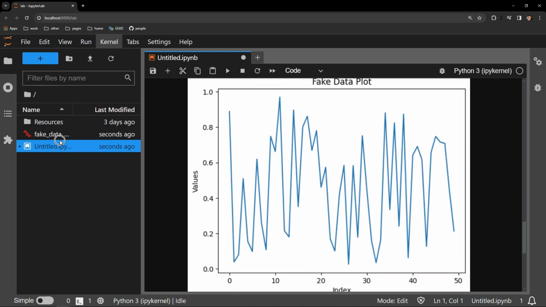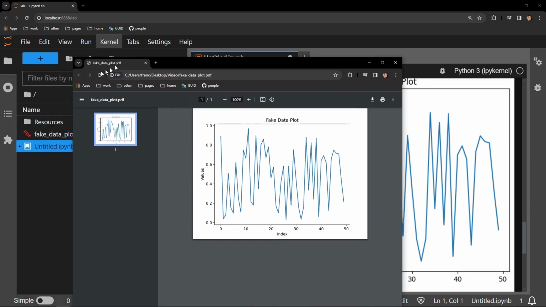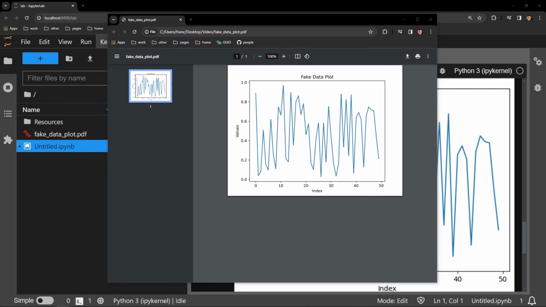You will also notice a file has been created in our directory. It is fake_data_plot.pdf, which is the name we supplied in the last line of code. Let's open that PDF and see what was created. And here we have it, a PDF of the visual that we just created, along with the labels we added for extra clarity.